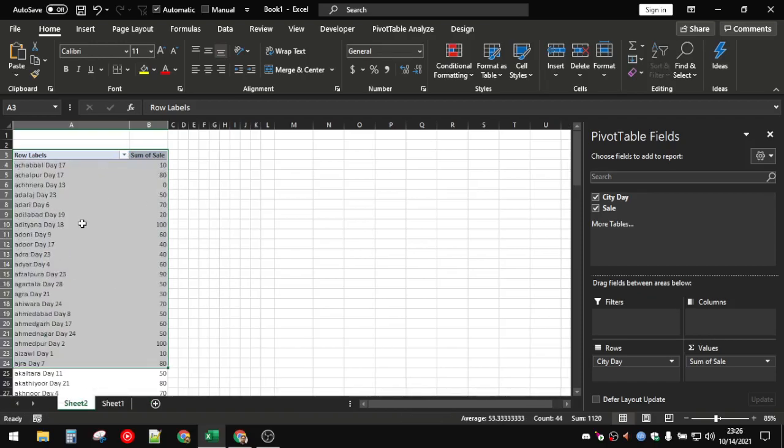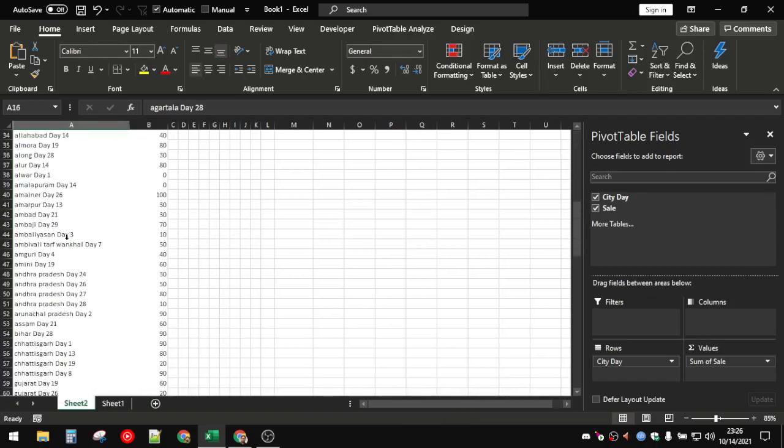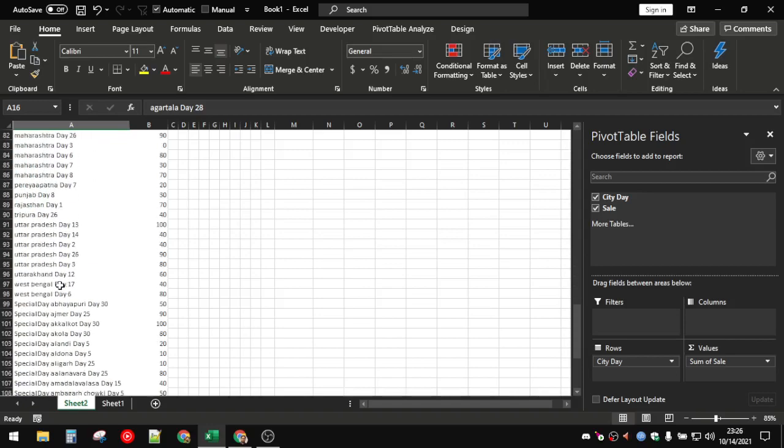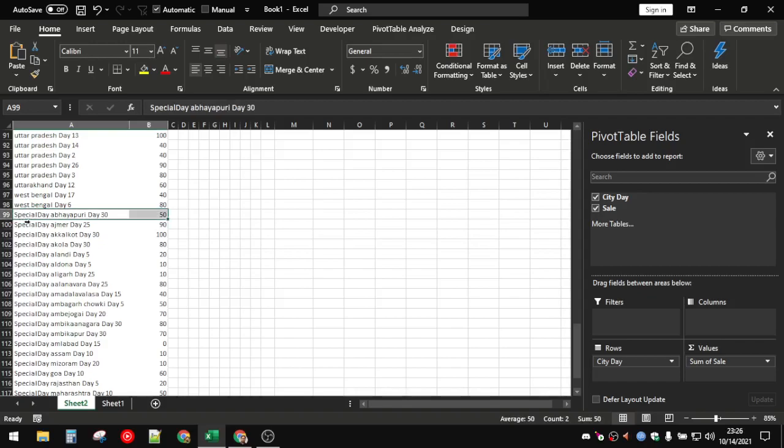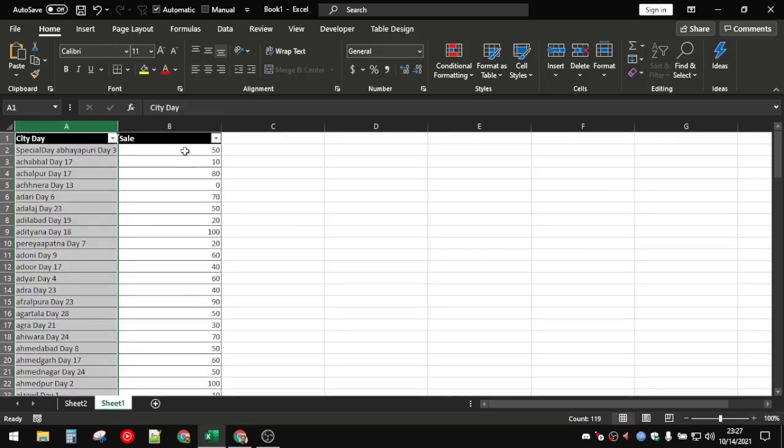Let me remove the filter. If you see, there is a name, these are names of cities, sorry, states, and you can see that with that data the special day is added with it, and that is actually what's creating the problem. So we need to fix the data, not the pivot table. So let's see some way of doing that.